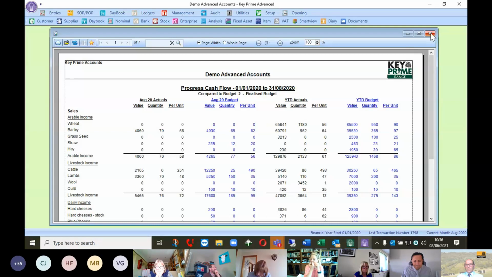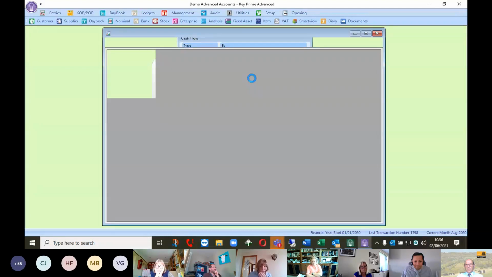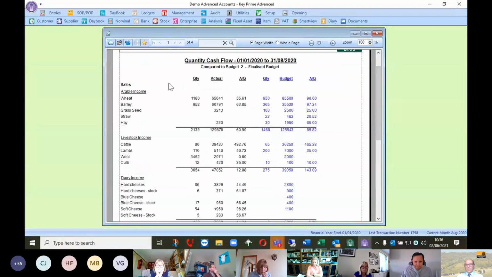Okay, what else have we got? We've got quantity reporting. So how does this differ? Well, this quantity reporting is going to look at our figures, and here it comes, and it's just going to give you a simple annual for the date range that you've got, and there's your quantity, your actual average price, quantity, budget, and actual average price there. So just another way of displaying it.